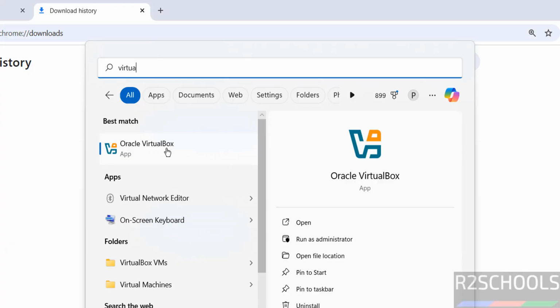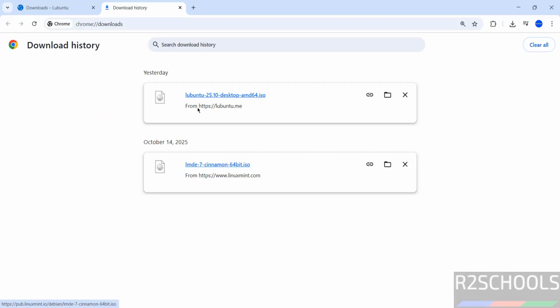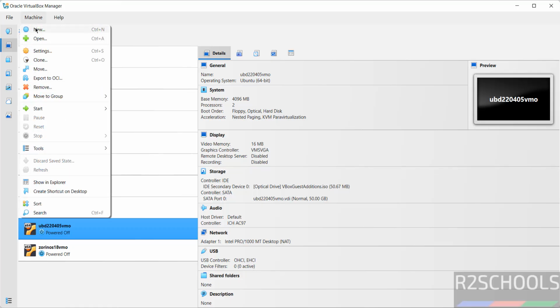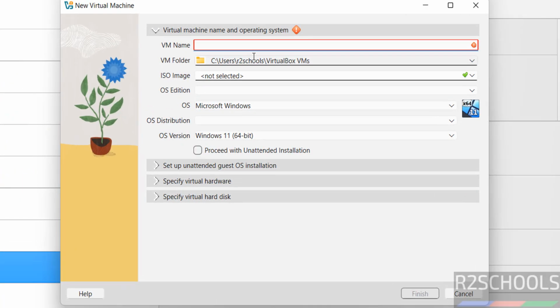Okay, so click on VirtualBox. Now click on New, or Machine and select New. Both are the same to create a new virtual machine. Then provide the name. This is just the virtual machine name.